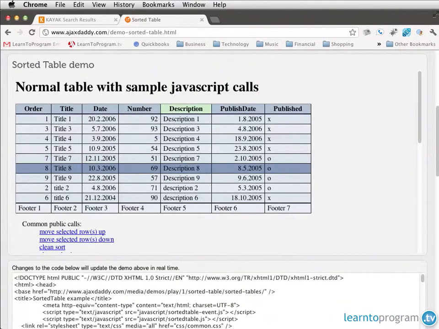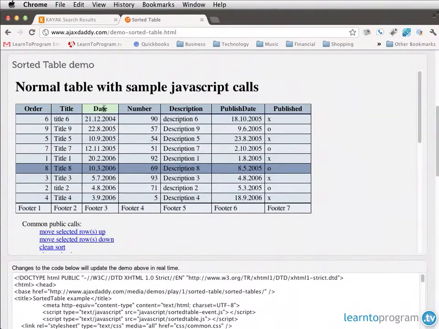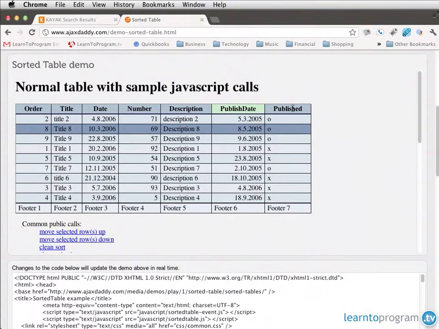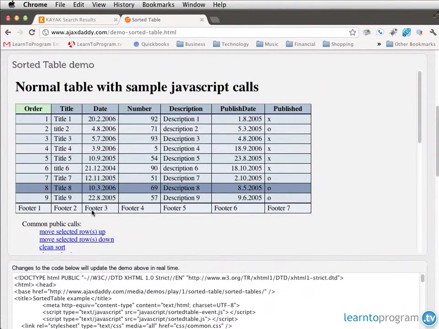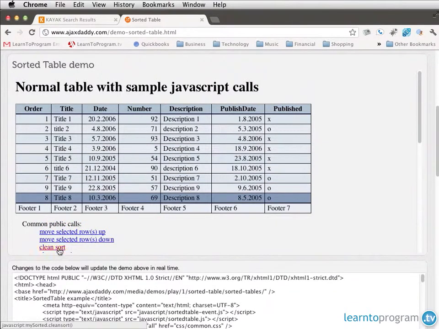Another simple AJAX example is this sorted table. For example, here I can click on the heading fields, and the table will resort according to the information in those particular fields. I could also move rows up and down using these controls at the bottom. So that's yet another example of an AJAXified website.